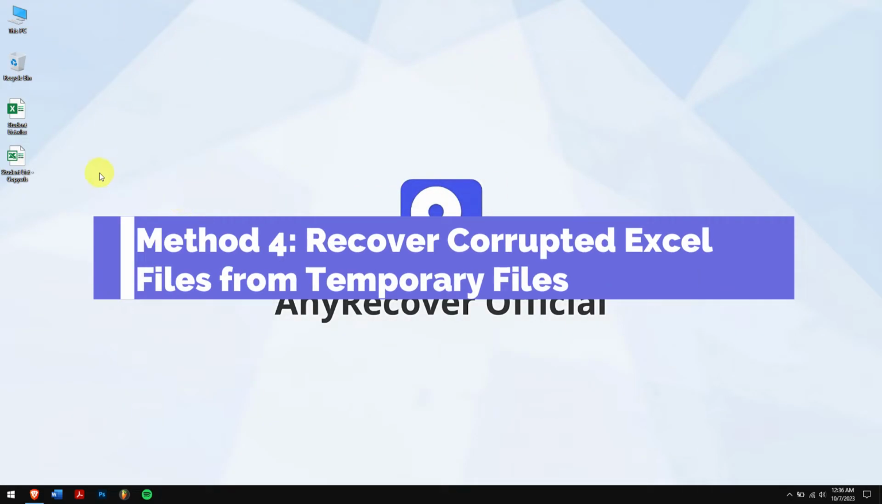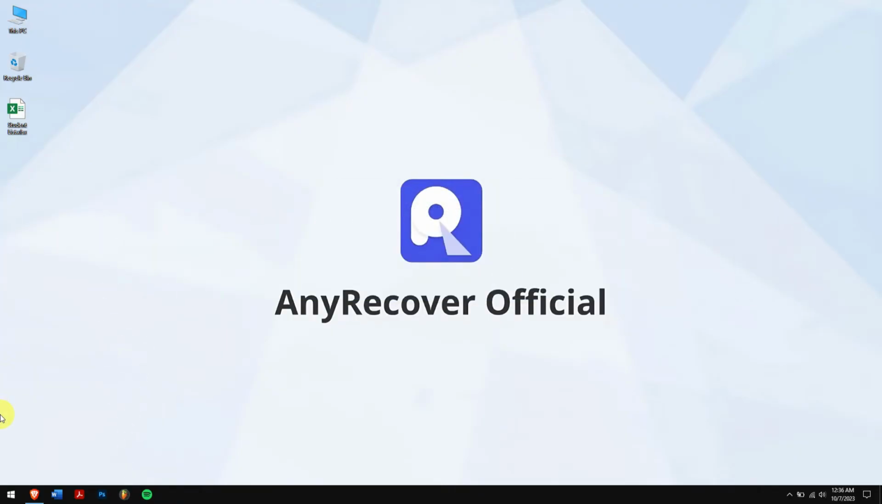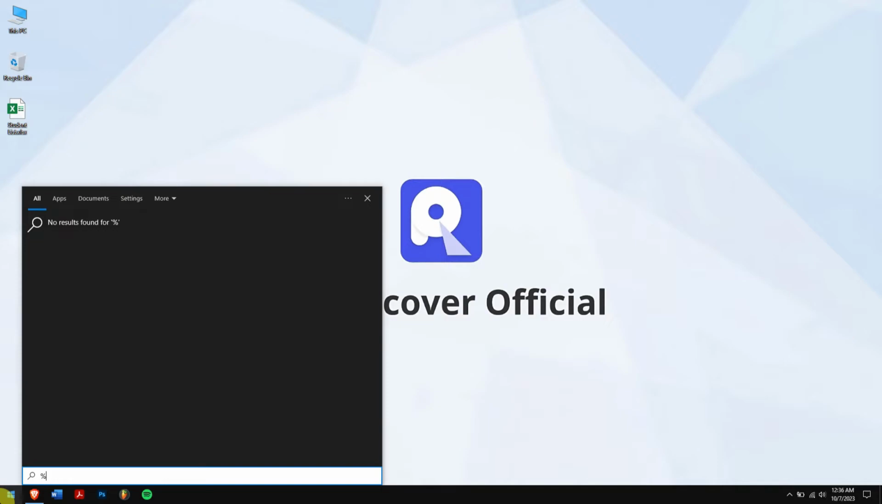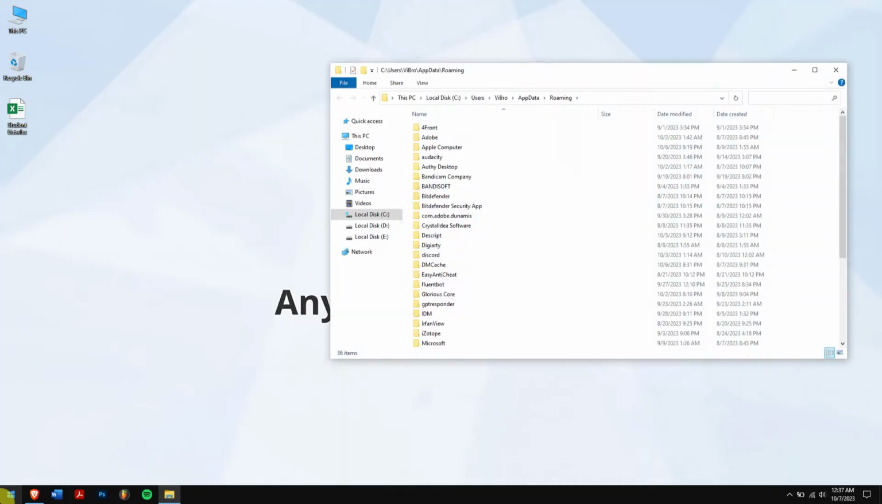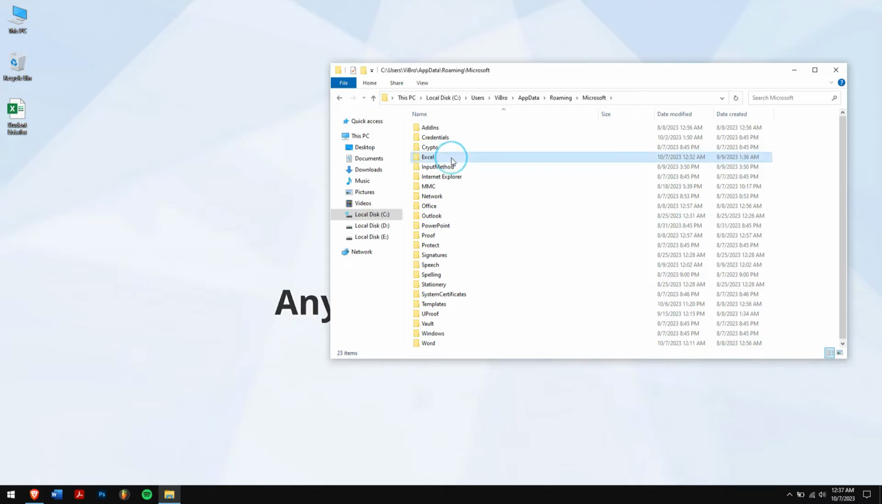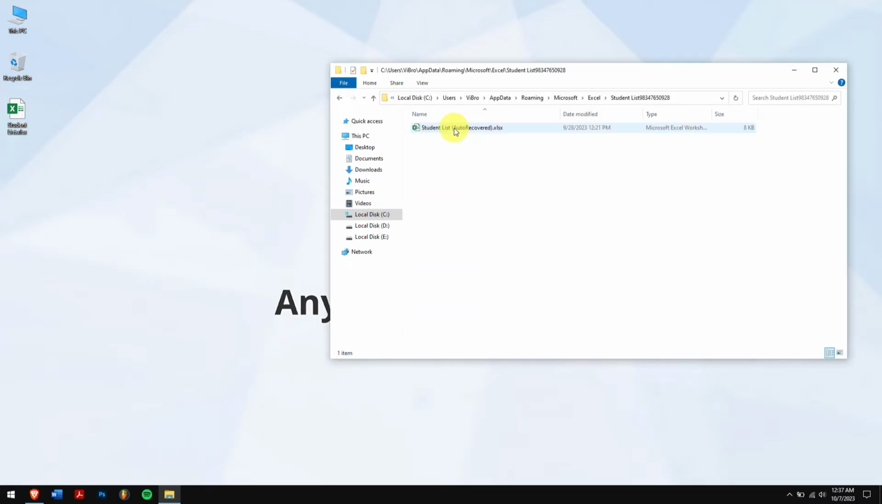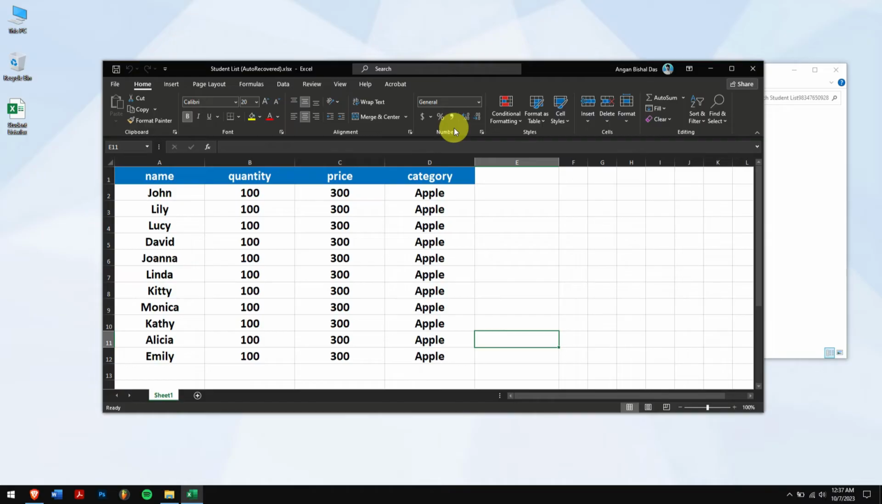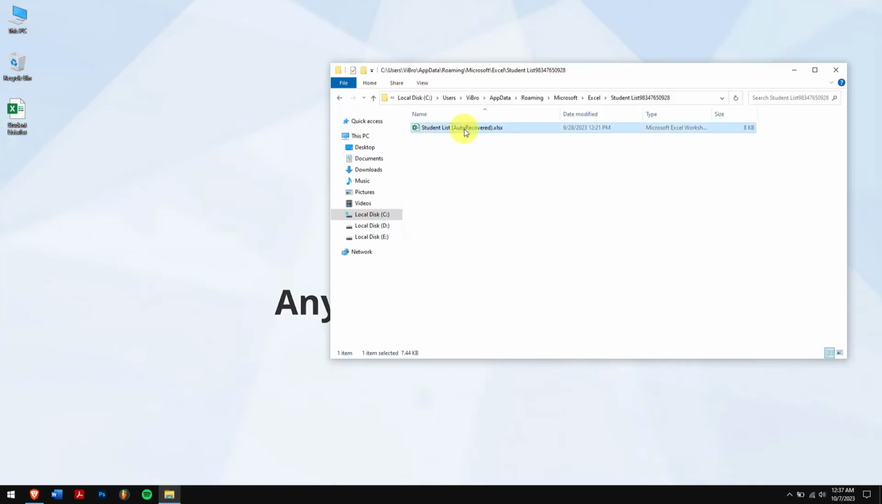Method 4. Recover corrupted Excel file from temporary files. First, click on the Start button and search for %appdata% and open it. Go to Microsoft, go to Excel, and there you should have a temporary backup of your corrupted Excel file. Open the file to check if it is the right document. If so, then great. But if this folder is empty, then using AnyRecover is the only and best option for you. Well, in this way, you can easily repair corrupted Excel files.